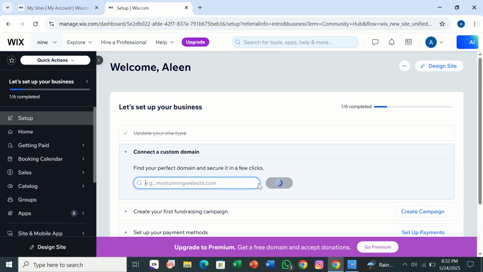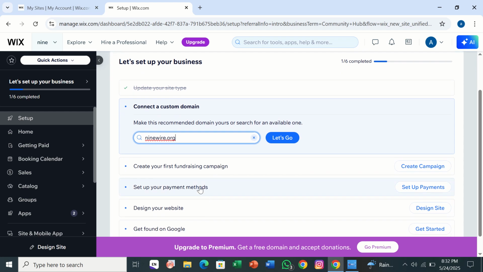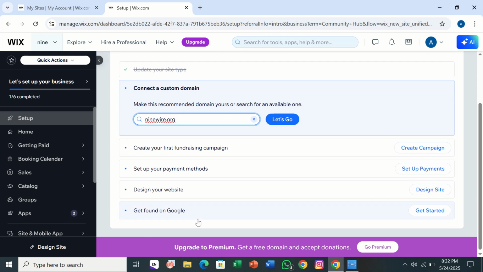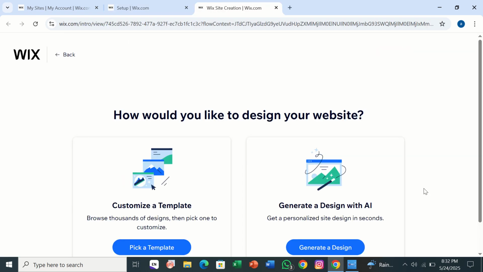Here, it has shown you your dashboard. Now just go to your connect a custom domain. It has already created a website name for me. You can create your first fundraising campaign. You can set up your payment methods here. You can design your website. This is one of the most important features, and one of the most important things for you guys, or you can get found in Google. So I'm going to design the site because it is very necessary for you.